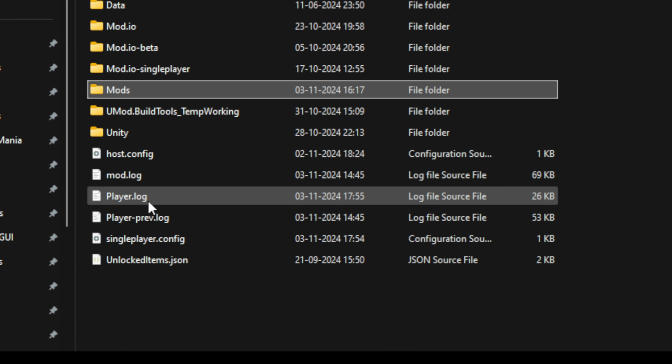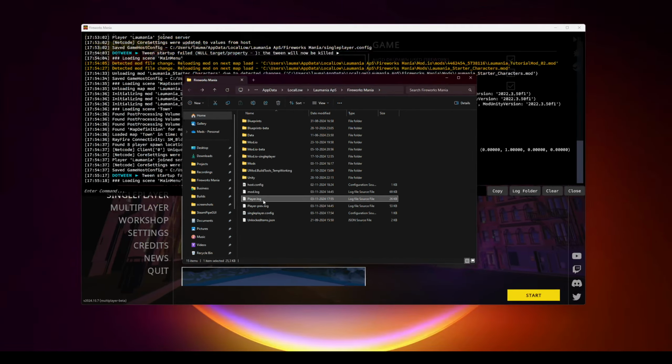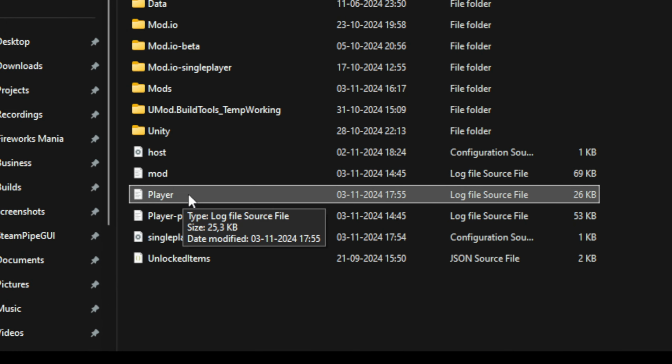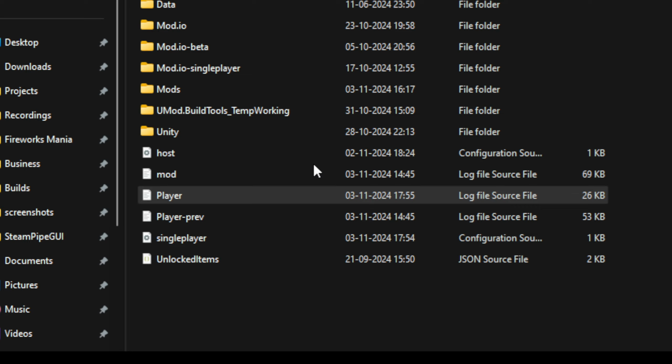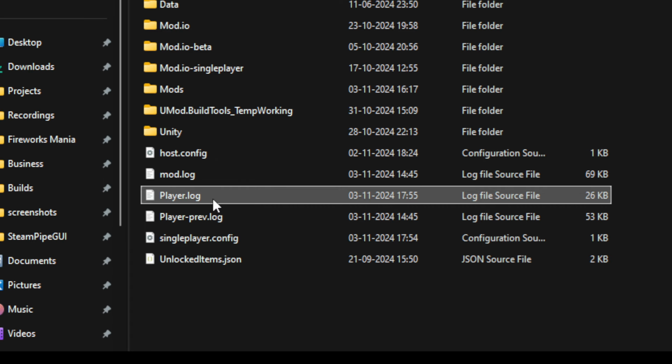What you are looking for for the player log is this one, and it might look like this .log, but it might also look like, let me show you, this one, without the .log. It's just a matter of how your Windows is set up, if it should show extensions or not. I typically have mine set to show file name extensions, so I can see the .log, but this file called log or player.log, that's the one we are after.